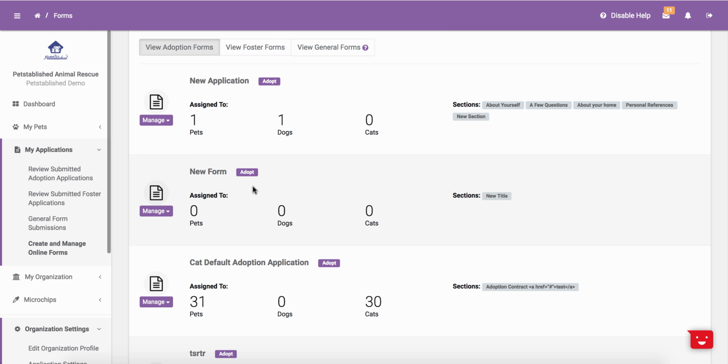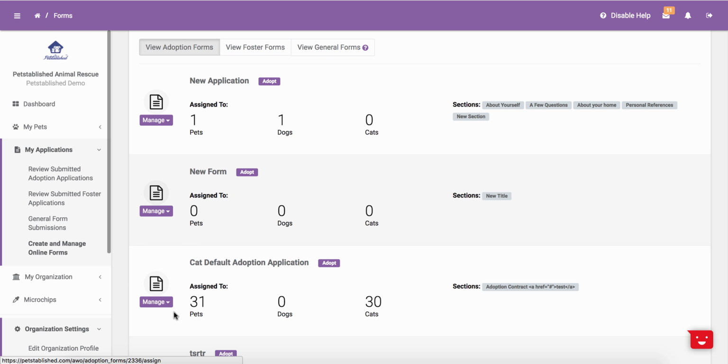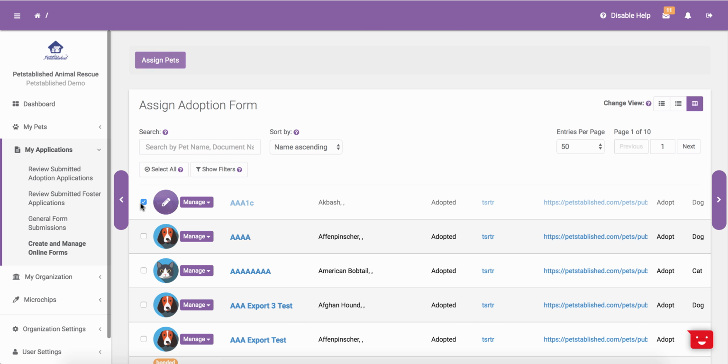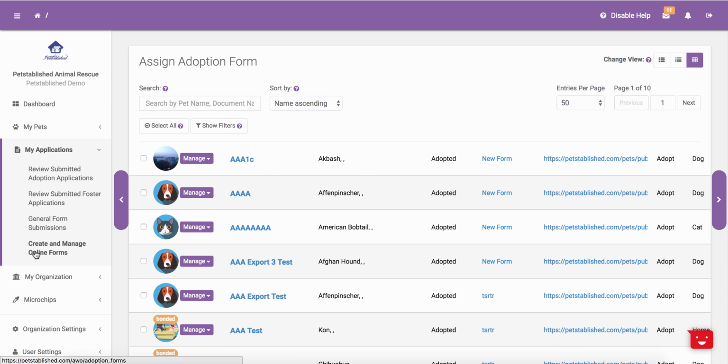Once a form is added to the system, you will be able to assign it to specific pets that you add to the system. There are a few ways to assign the form to a pet. One way is by clicking on Manage and assign this application to more pets. This will allow you to filter through all pets that you want to assign the application to, and then assign accordingly. Once you have your list filtered down, you can select all the pets you want assigned to each application and click Assign Pets at the top. This will assign all pets you selected to the form that you chose.